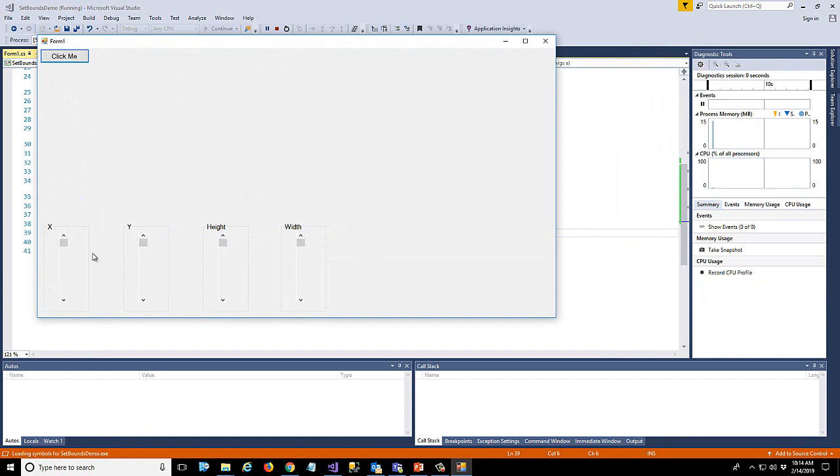So let's go ahead and run this. Move my X over, my Y down. I can apply my height to make it high. And then let's try width. And then there's my width. Okay.